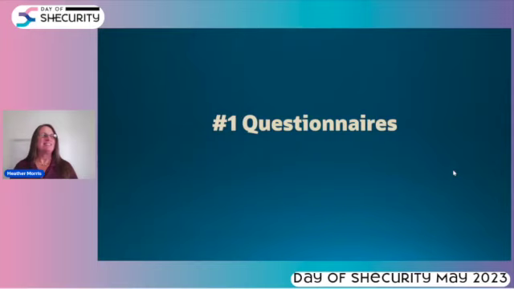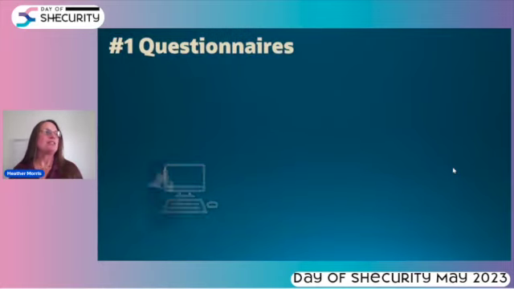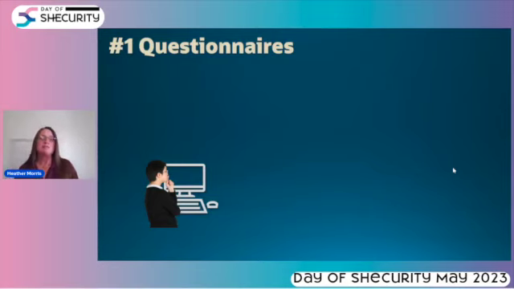So we're going to jump in, and the first one that we're going to take a look at are questionnaires. This is something that's commonly used in GRC programs, and we're going to take a look at first how this is done, and then how we could apply some automation to that.